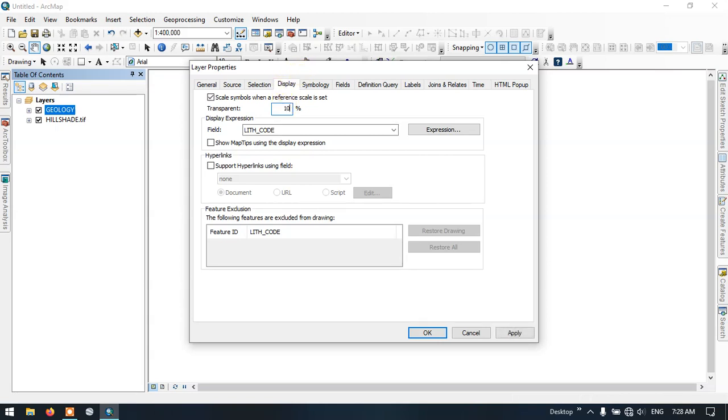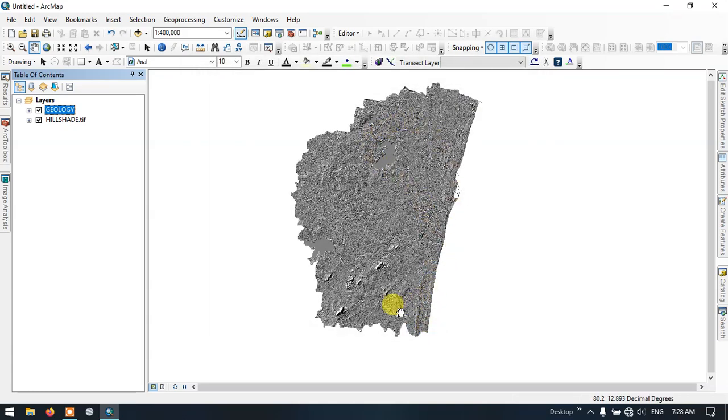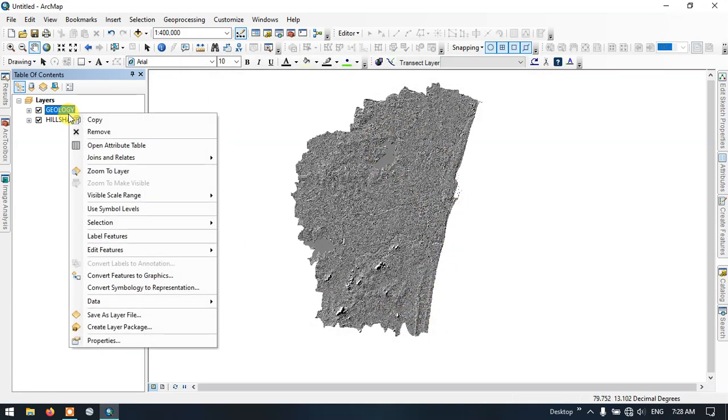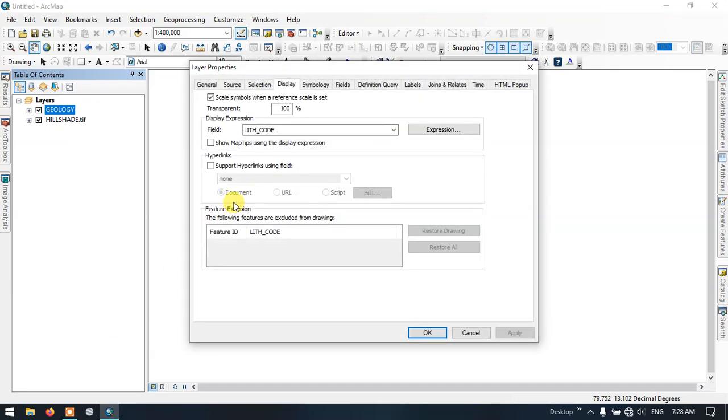Let me show you. So previously it was in 0. Now I'm setting it in 100%. Let me apply it and give OK. Now you can see the geology layer is not visible. So that is the maximum transparent of the layer. So we are not going to use the maximum transparent level.